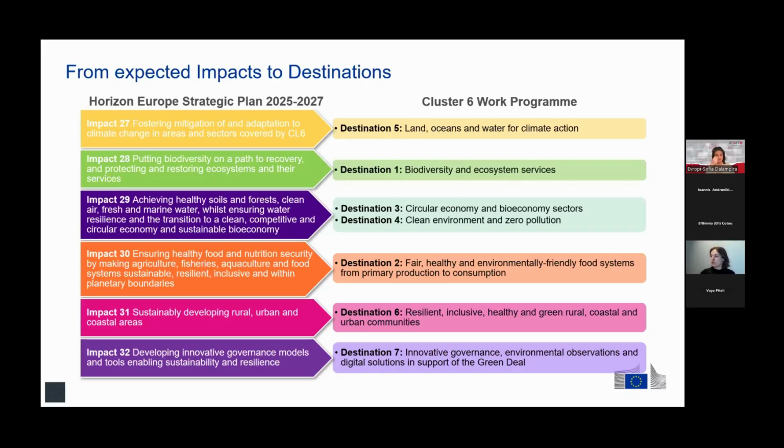And then destinations 3 and 4, respectively circular economy and clean environment. The impact behind is on achieving healthy soils and forests, clean air, fresh and marine water, whilst ensuring water resilience and the transition to a clean, competitive, and circular economy and sustainable bioeconomy.